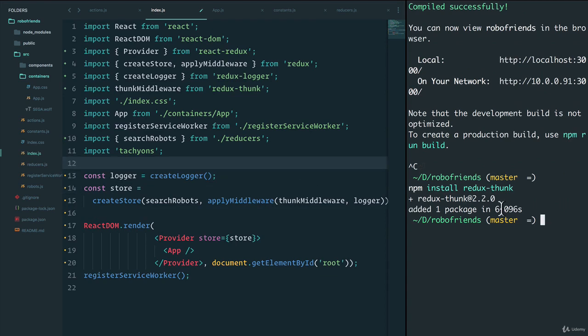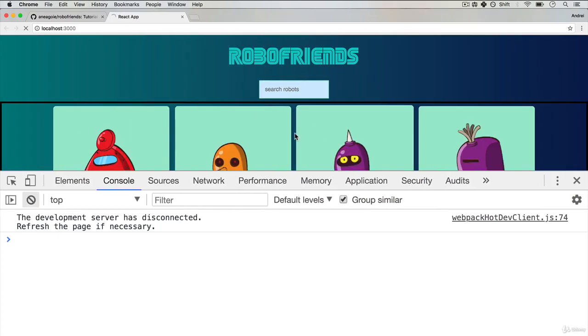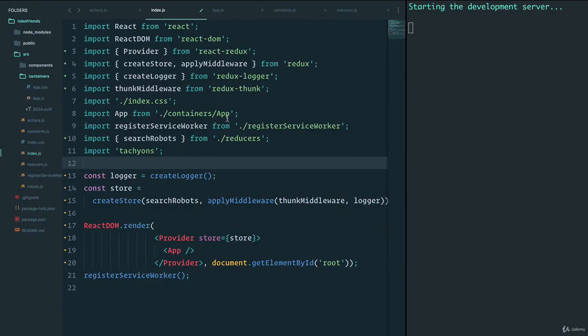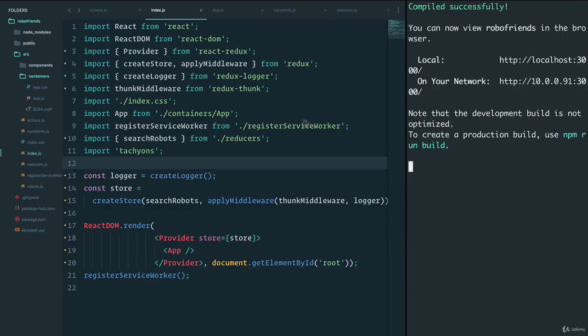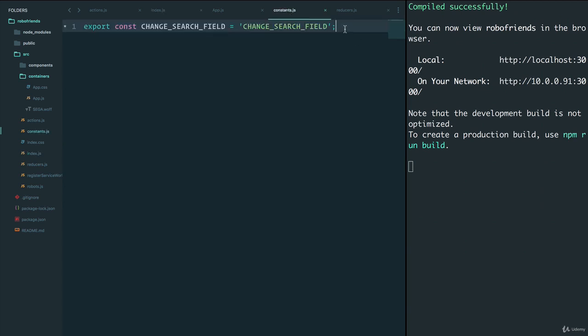Perfect. So let's run npm start. And I'm also going to save this. All right, looks like everything is running smoothly. We have this middleware implemented now, but how do we actually use it? Well, let's start with the very first steps. The first thing we want to do is create a constant. So a constant for requesting our robots.